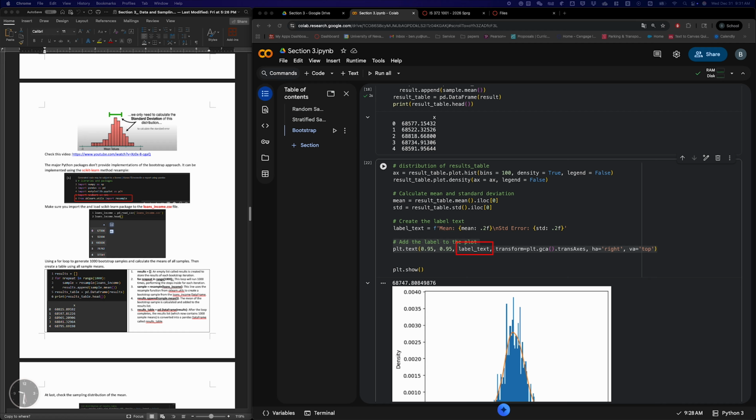Next, label_text is the actual content we want to display. This is the string we created earlier that contains the mean and the standard error. Then we see transform equals plt.gca().transAxes. This part is very important. It tells Python how to interpret the coordinates we just gave. By using transAxes, we are saying that the coordinates are based on the plot's axis system, not the data values. In other words, 0 to 1 always maps to the plot area, regardless of the scale of the data. And this is why the label stays in the top right corner even if the data changes.